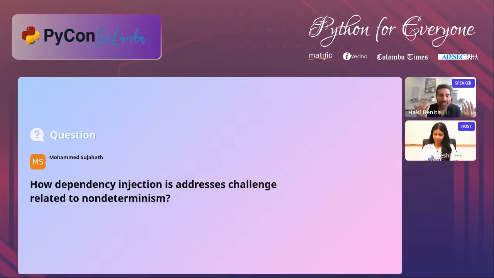So the next question is how dependency injection is addressing challenges related to non-determinism. Okay, so the point of dependency injection is that whenever we have non-determinism in our function and we want to eliminate it, we yank it out.